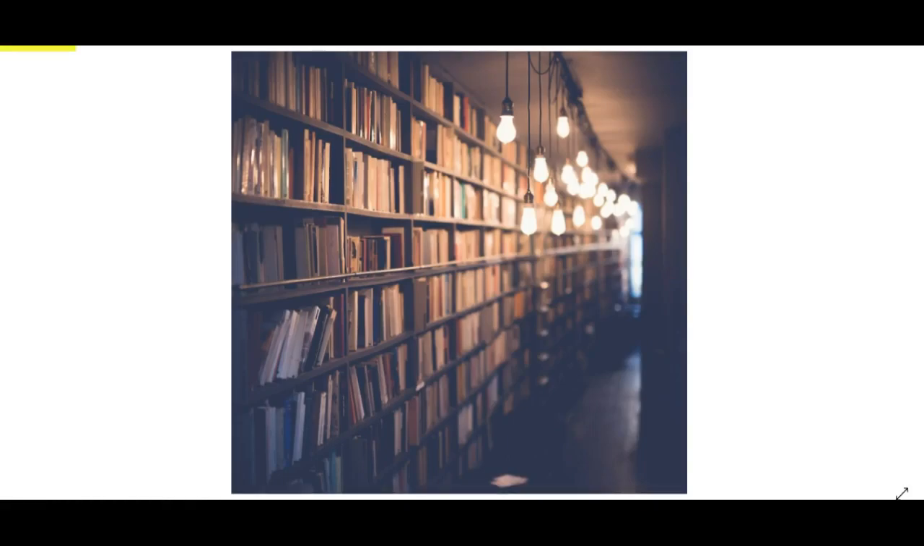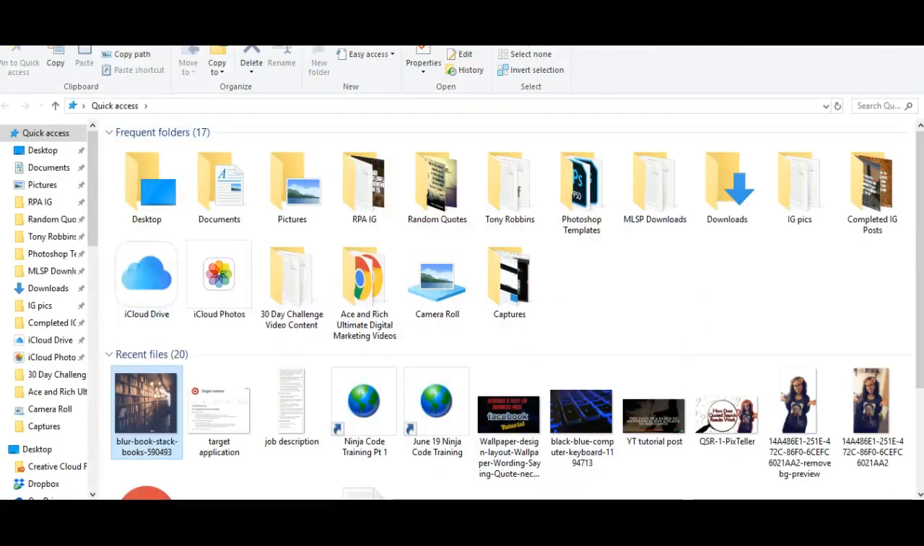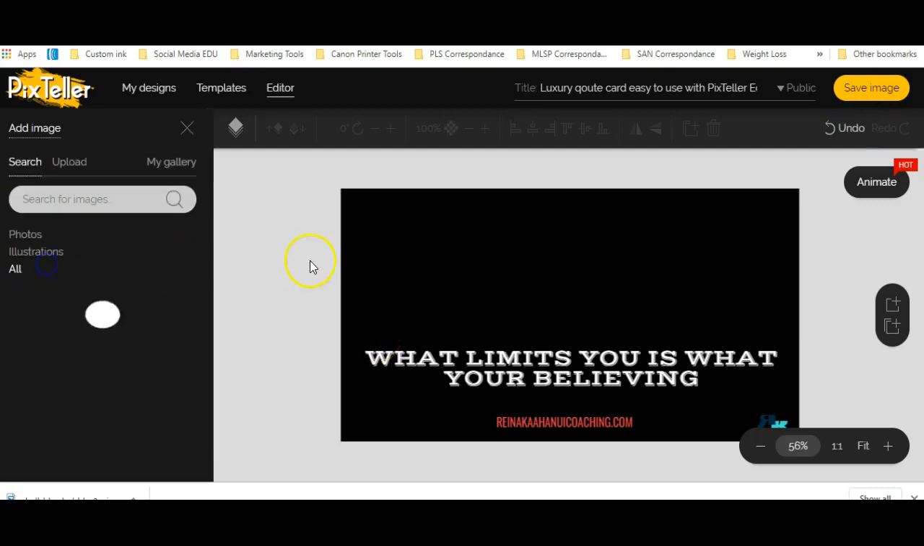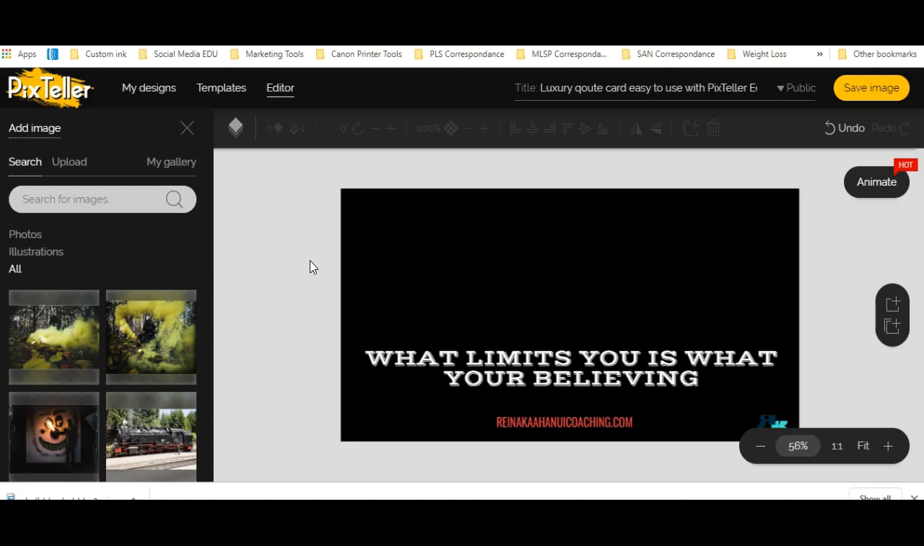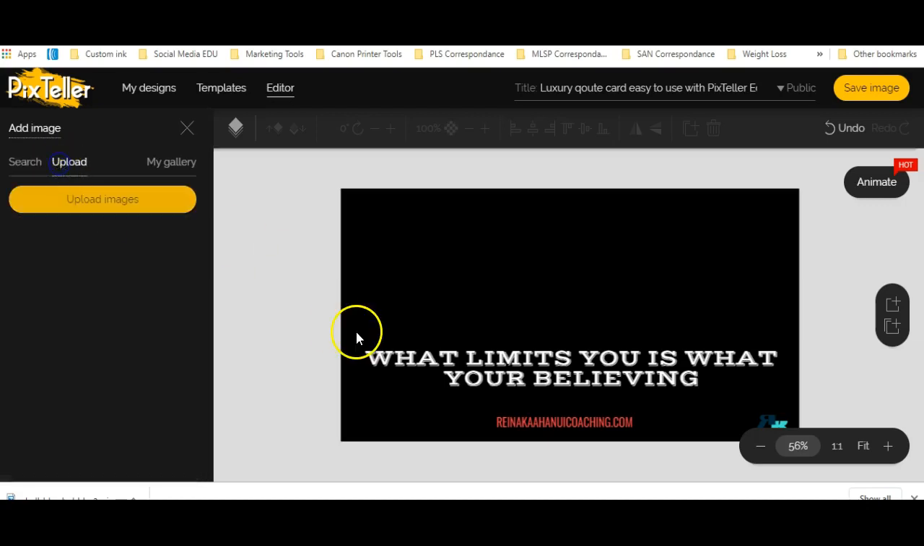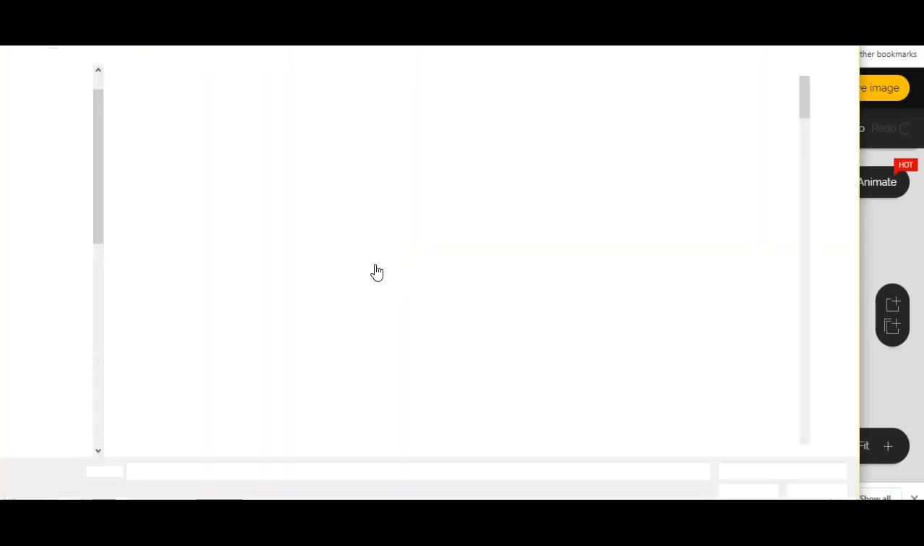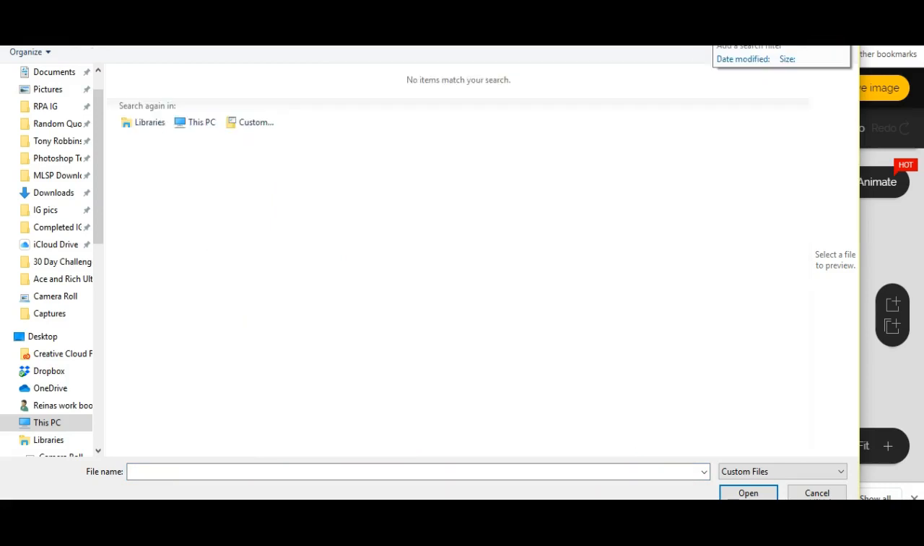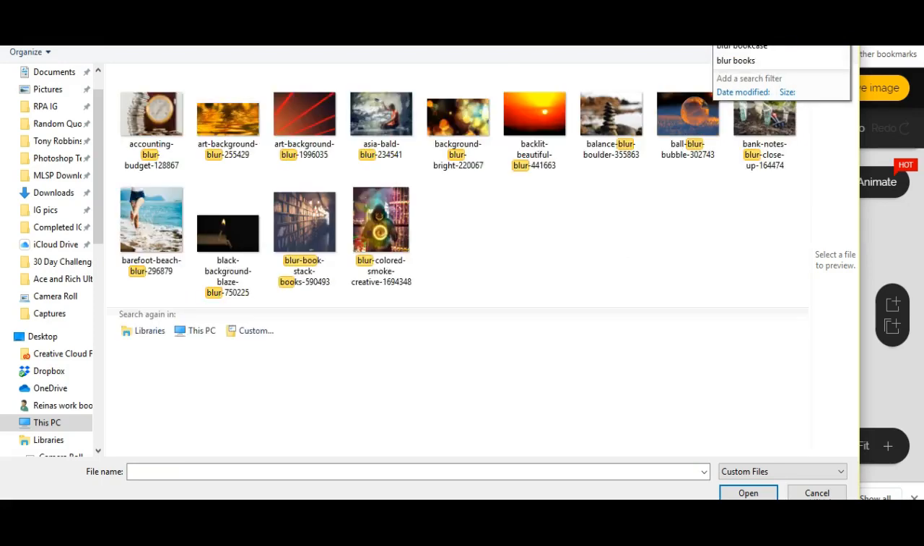Okay, that's the photo I chose. So you're going to move over here to images, add image, upload image, upload images, and then I'm going to find that. So that was named Blur Bookcase. Let's see here, Blur, here it is, Blur Book Stack.